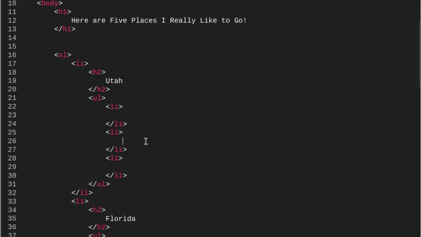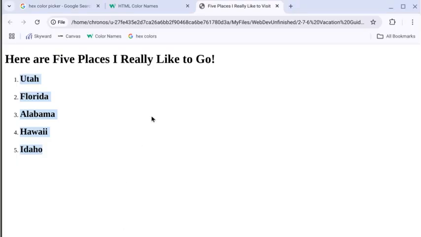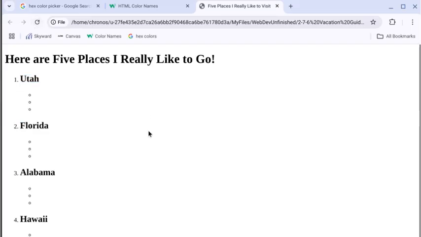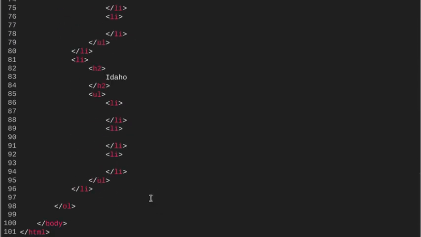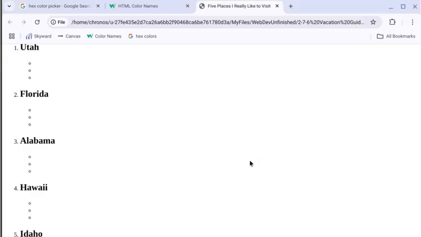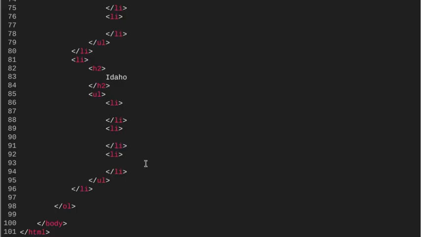Okay, so again, why did I do this? So that I'm ready for each of these lists, and you can see if I come down here to my actual page, it's now ready for me to insert lists into each of those. Is it showing for Idaho? It's not letting me scroll down there. Perhaps it will once I get some information in there.